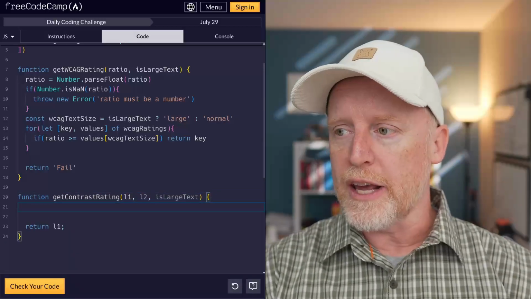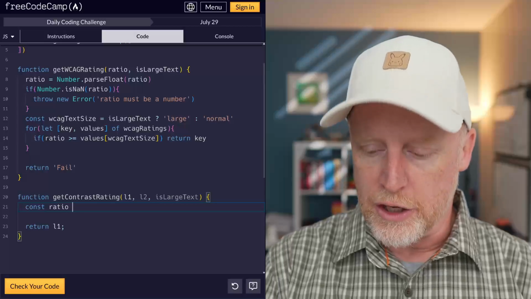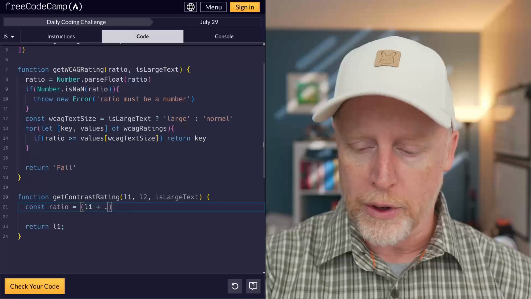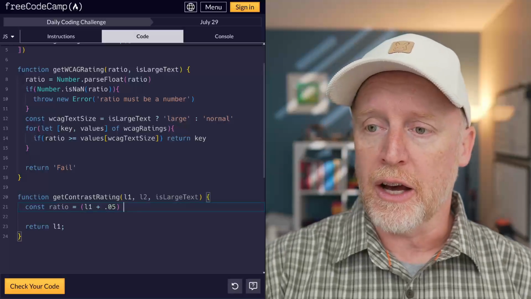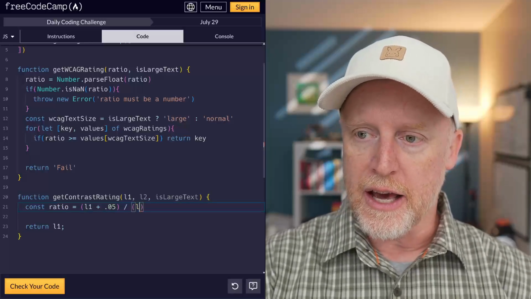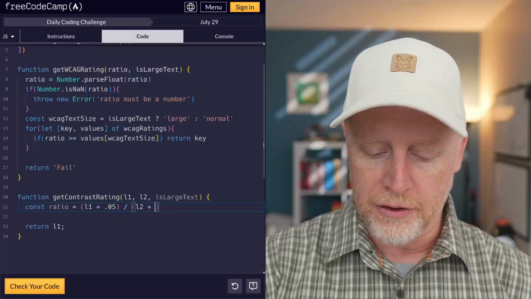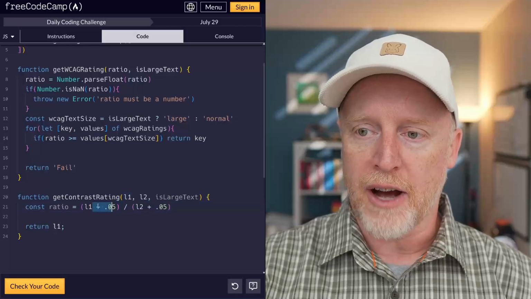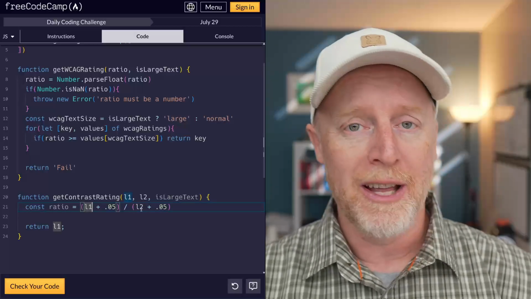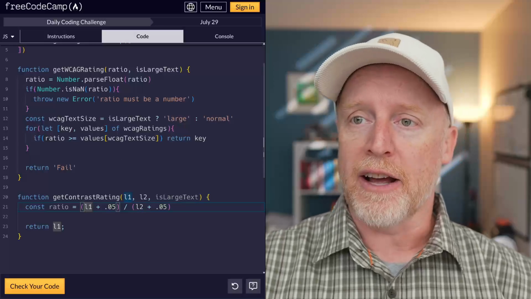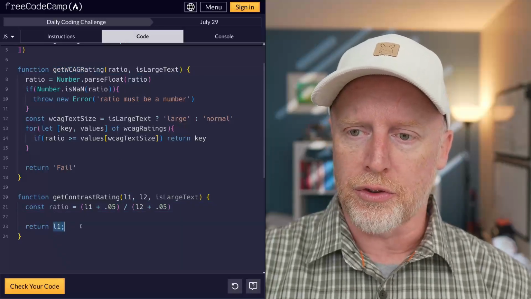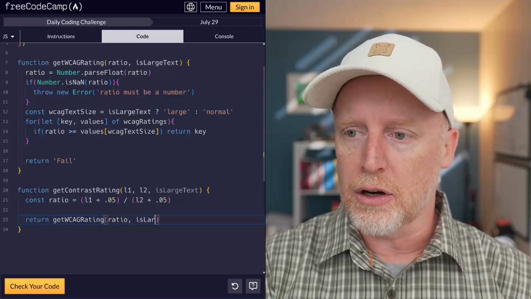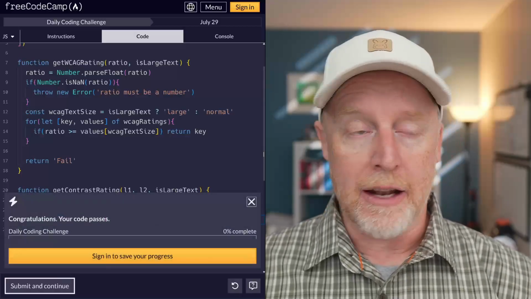And so down here, we get that ratio. We go const ratio equals what? Well, we get the L1 plus 0.05, right? And then we divide that by the L2 plus 0.05, because that's what they're asking for. They're asking for us to add 0.05 and then divide luminance 1 by luminance 2 to give us that ratio. And then finally, we go and just send it on through. So we have get that ratio where we toss in the ratio and the is large text, and it works, right?